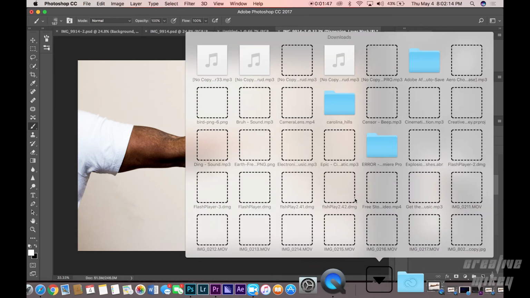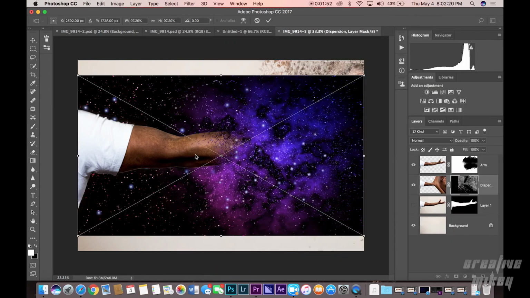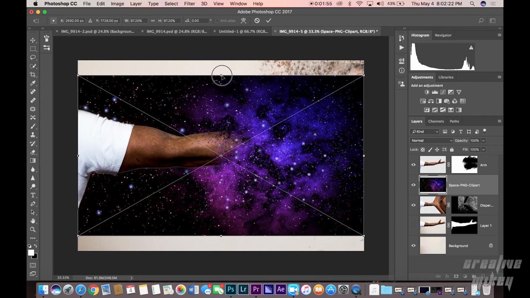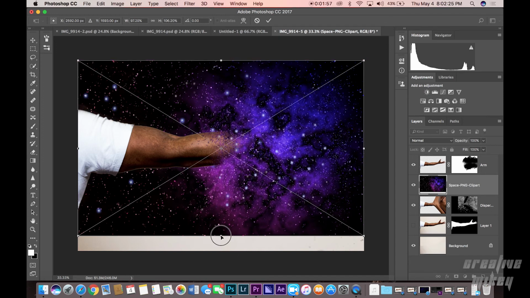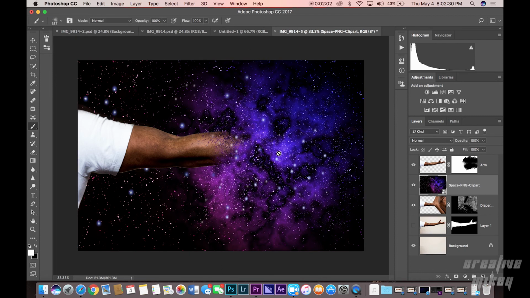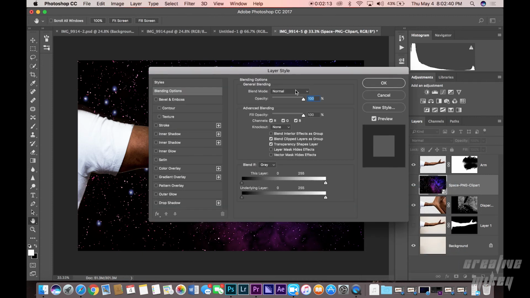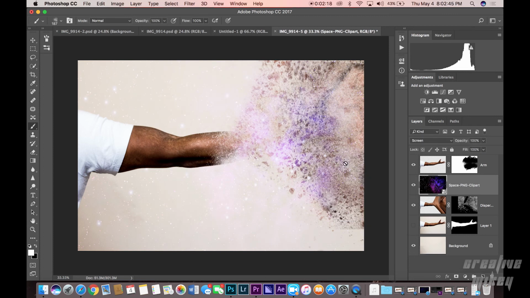Which you can do, I downloaded a stock image of space, and I just added it. Oh, that looks dope. See that? That looks pretty cool. And I just added it here, and I click the check mark up top, and that looks dope. But I'm not gonna keep it like that. I'm gonna go over to the layers panel, right click, blending options, and set the blend mode to screen, and click OK, and then you just got this nice purple effect to it.